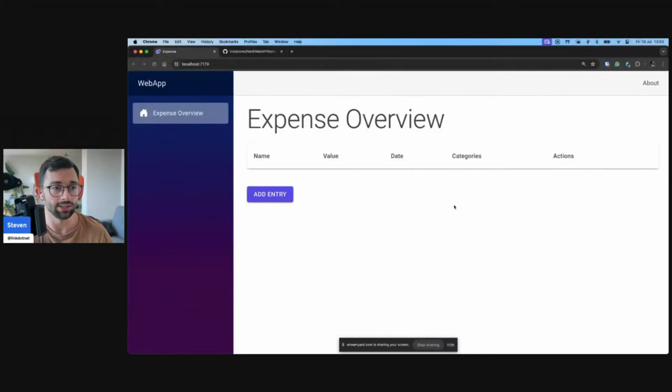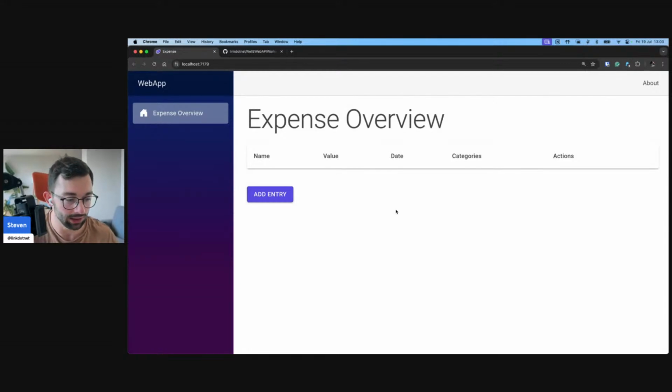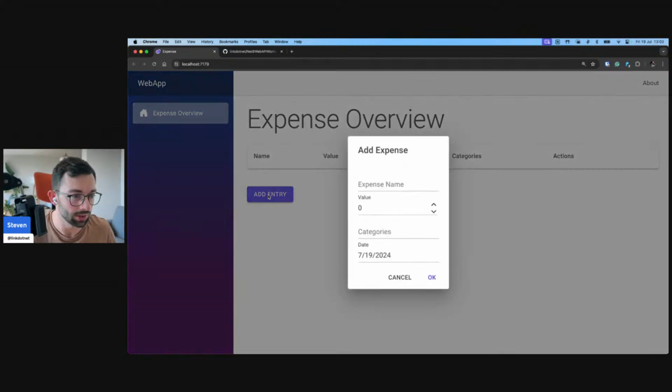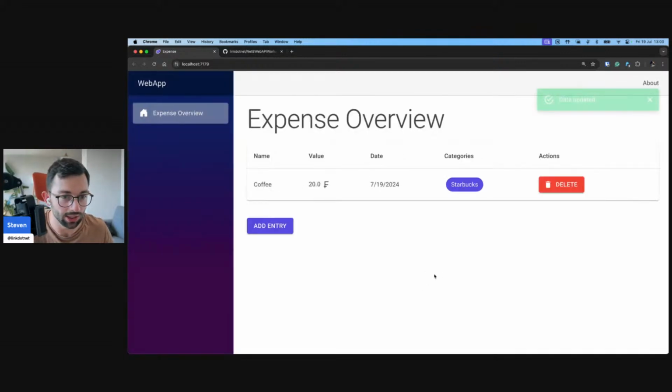As you can see here, it's a very, very simple expense tracker. And the front end is basically given. And what we want to do is we want to fill in some life here. So how does that thing work? Well, it's very simple. Let's press on the add entry. Like expense name is a coffee. $2. Oh, $20. Yeah, it's Starbucks. It's a bit more expensive than usual. Category Starbucks. I press OK, and as you can see, I have an entry here.